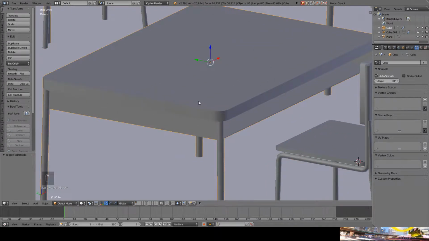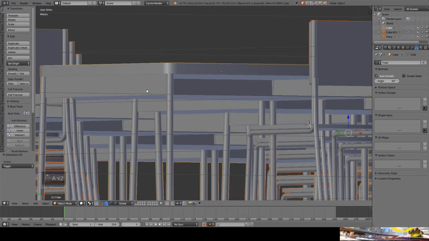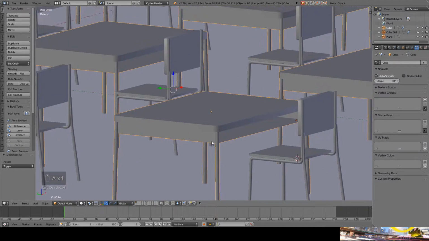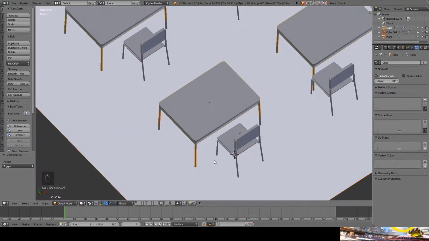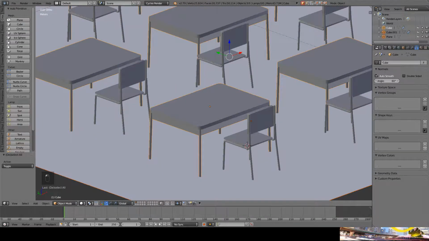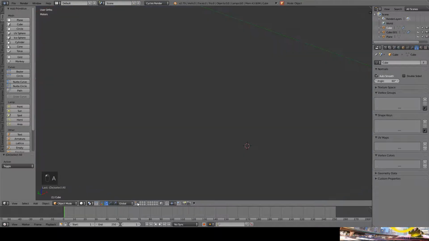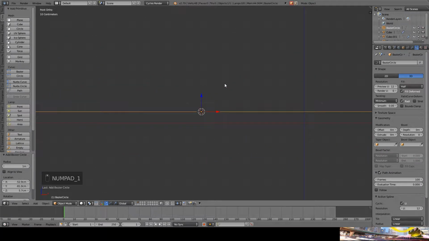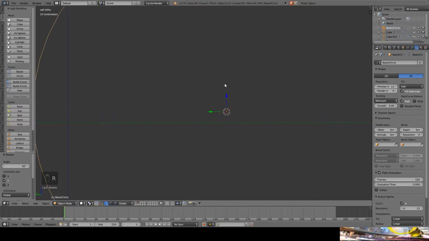Now the thing about Japanese classes, like the tables, is that they have hooks on each side so the students can hold their bags on it. Now how do we make a hook? I think it's easier with just a curve. I'm gonna go on a new layer. I can focus on it. Let's add a circle on front view. Actually, side view is better. Y. Rotate.